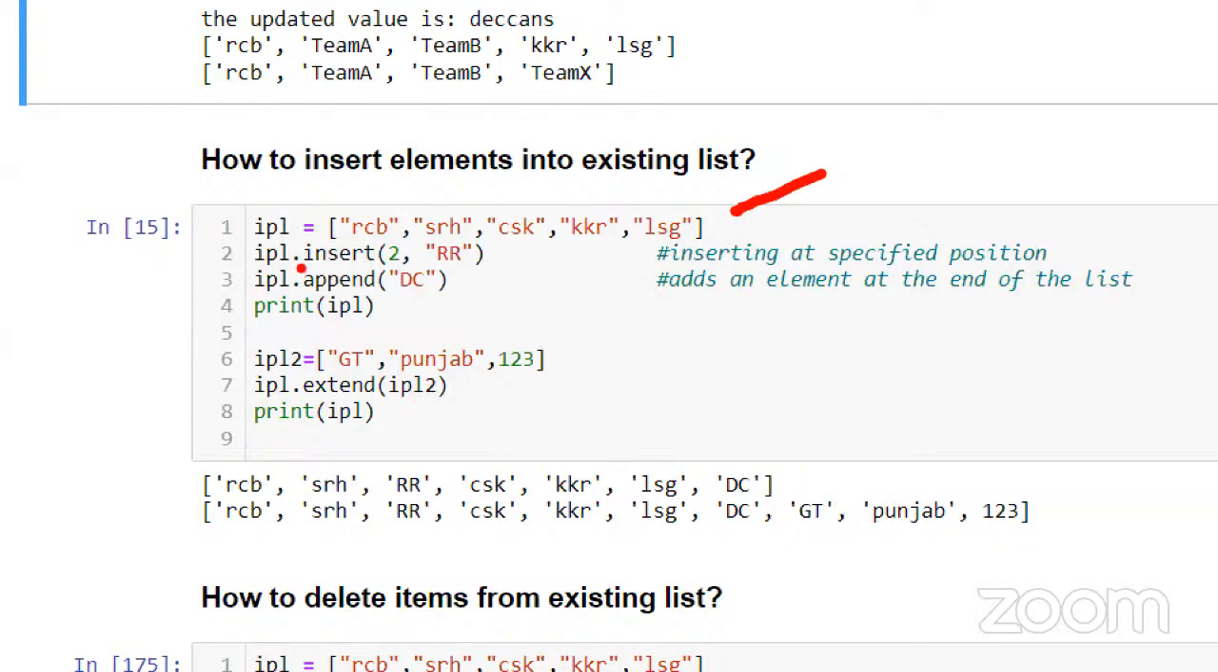What is the list name? IPL dot, that keyword you need to use. Then insert function. Insert function accepts two parameters. First one is the index where you want to insert, then the value. So my index is 2, value is RR, right?